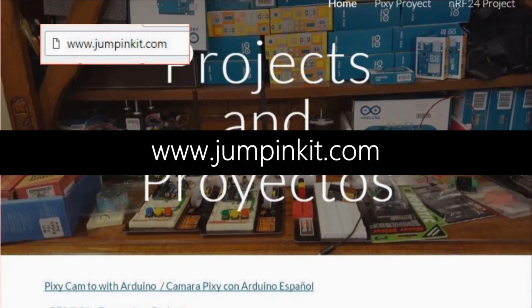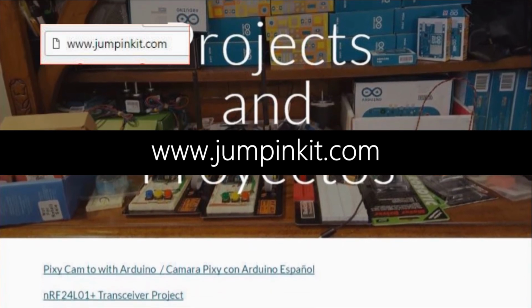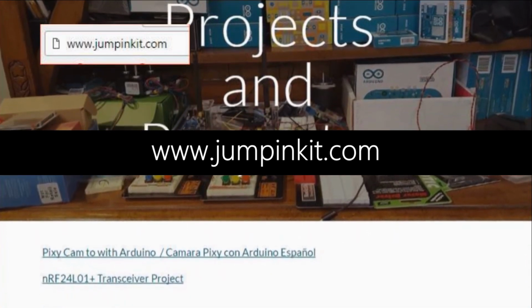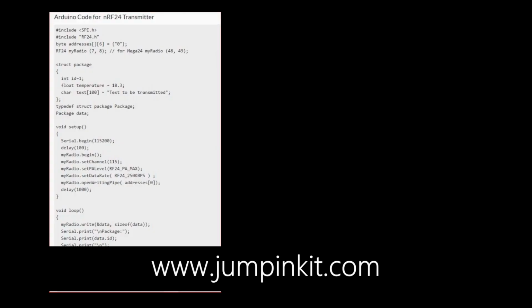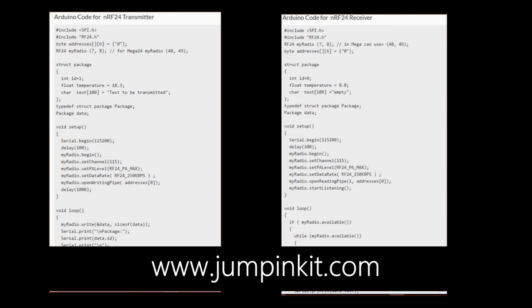Okay, now the code. Let's go to jumpitkit.com and you're gonna find the code. It's gonna be in two parts. One's gonna be the receiver and the other one's gonna be the transmitter. Let's start working with the transmitter first.